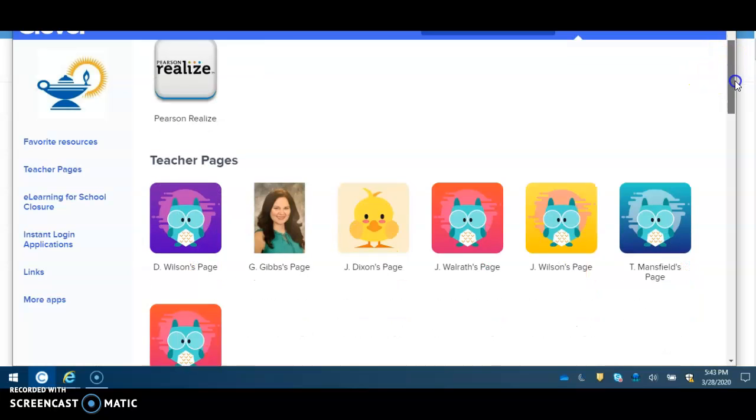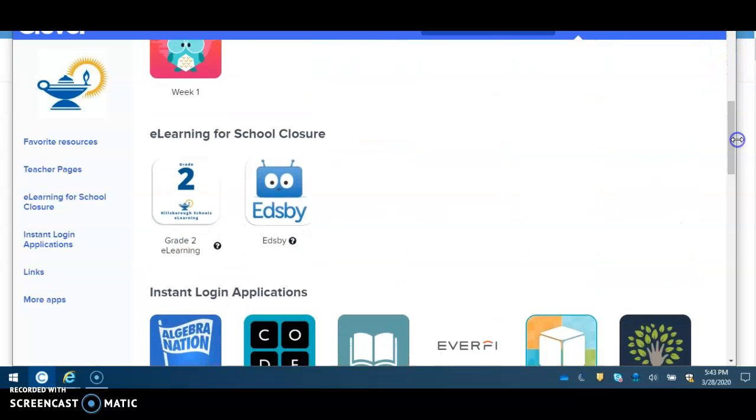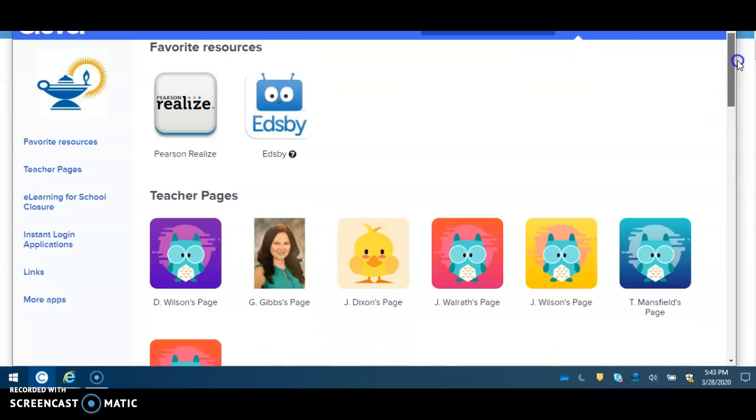So what you want to do is scroll down. You want to find some resources that you will use a lot, and you want to mark them and bring them up to your favorite resources tab. You'll do that by hovering over the icon and filling in the heart. Once it turns red around the heart, you'll know that you have that up in your favorite resources tab.